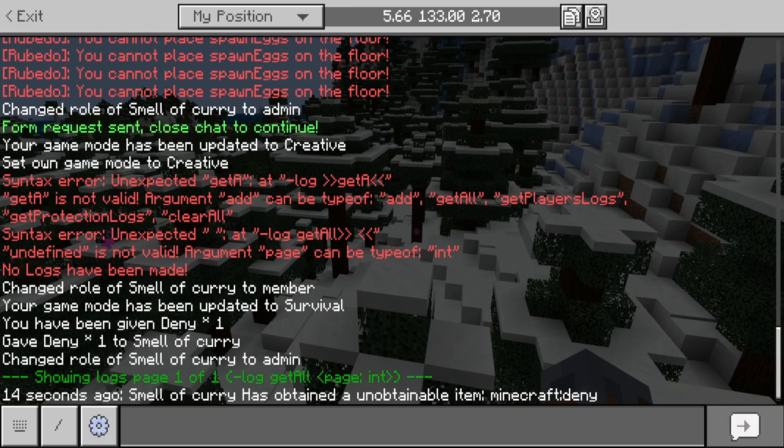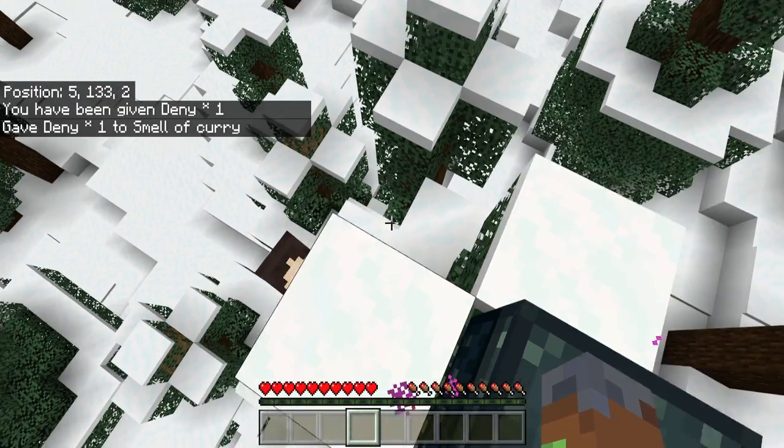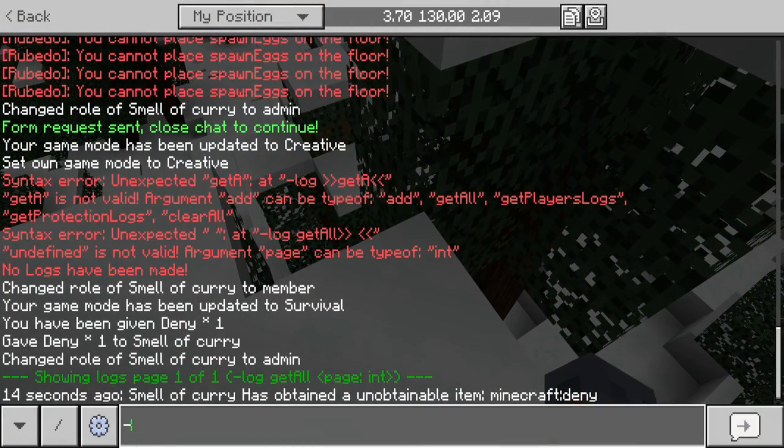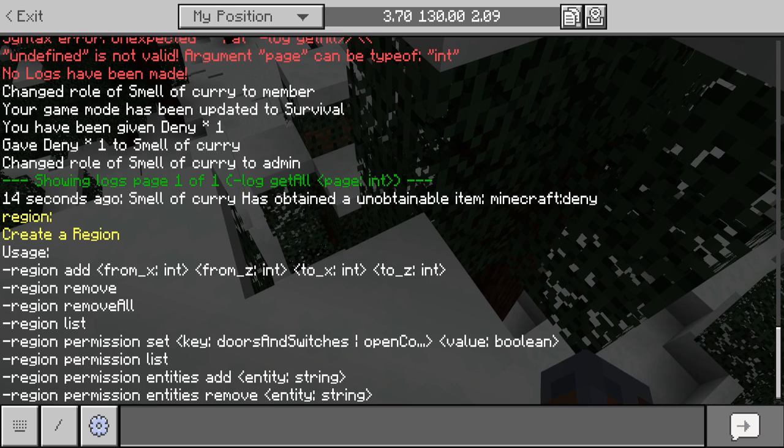All right, so as we went through all the commands, there is a big part of Rubedo that I have not mentioned, and that is called regions. So if I do dash help region, regions are a big part of Rubedo because it allows you to protect certain regions from players destroying, griefing, or doing stuff that you do not want to happen.